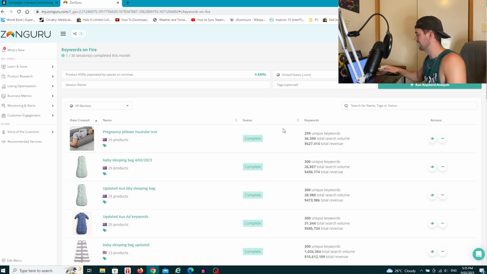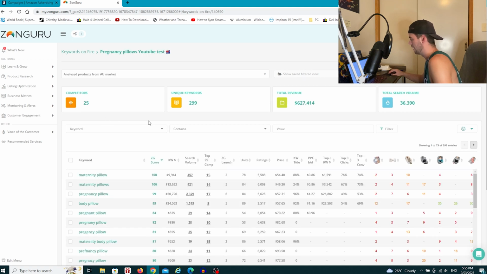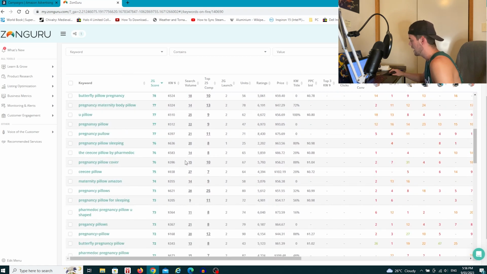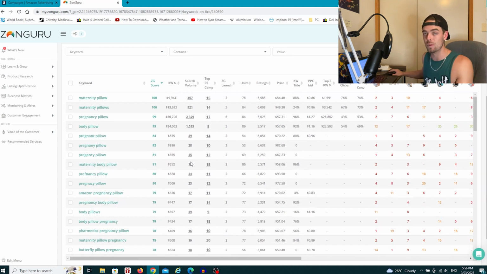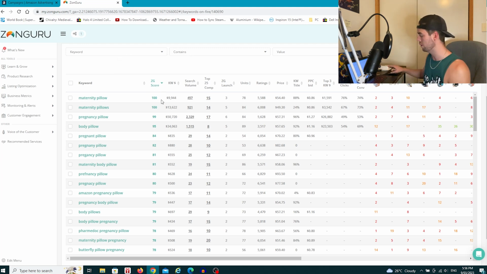Alrighty, so we can see here that it says complete now. We're going to hit the little eye icon and jump in. Up the top here, it says there are 299 unique keywords. Of course, we're not going to be using all of them. We're going to be able to filter it. The total revenue over those is 627,000, and the search volume is 36,390. Down here, we have the whole list of keywords that have led to a sale of any one of those products. I always just like to filter it via the ZonGuru score, as that's a combination of all the different metrics.